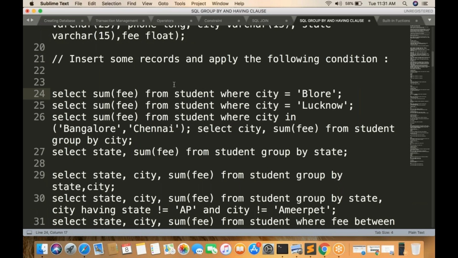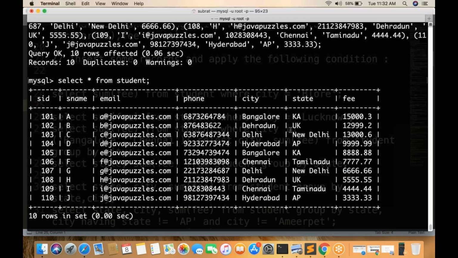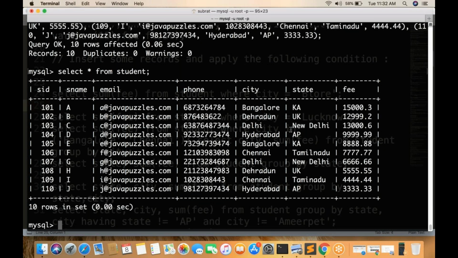Select. My requirement here is that I want to know the total fees collection from Bangalore. What do I have to write? Select the collection of fees, right, from student table where city is equal to some city name.